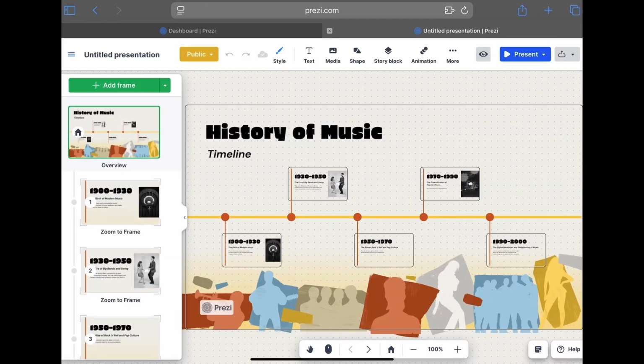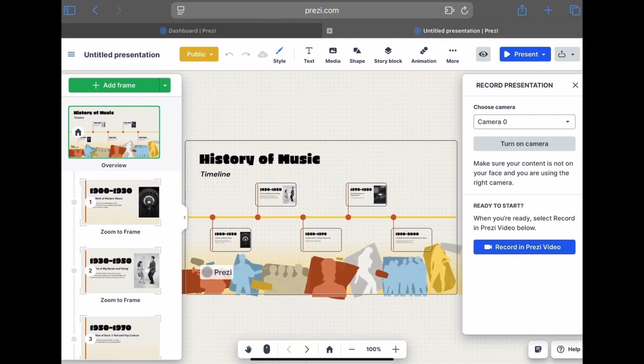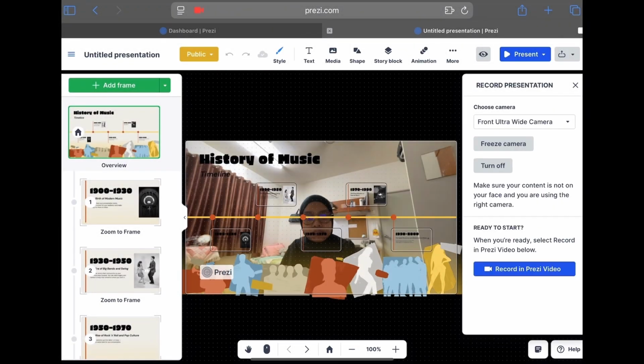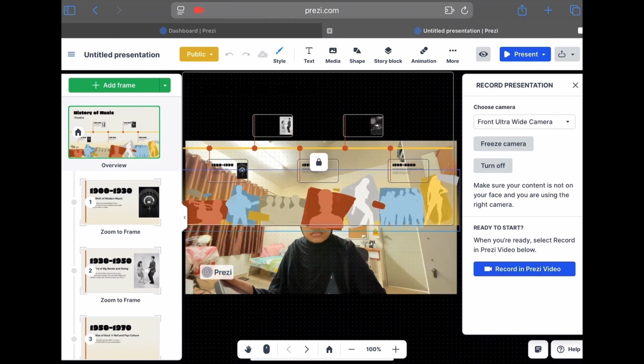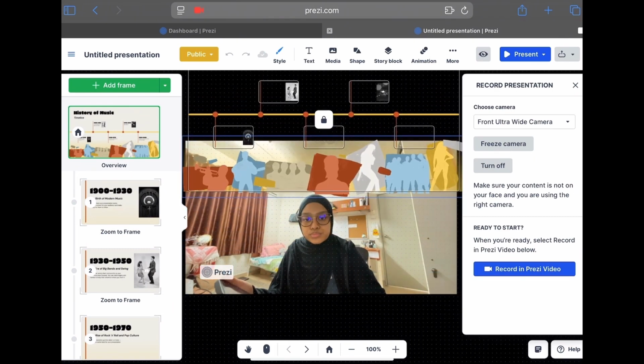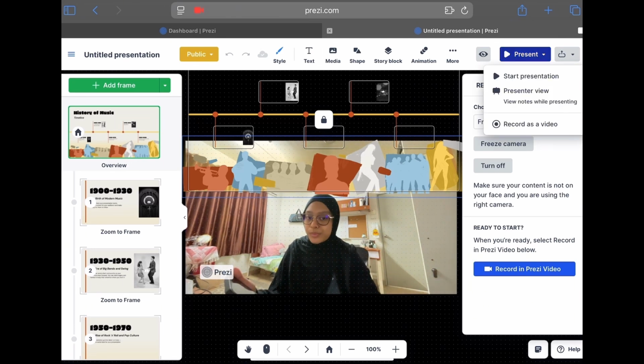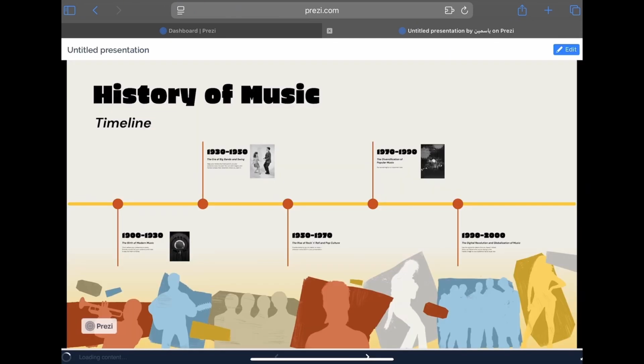Let me show you a quick example. Once your presentation is ready, click Present. Turn on your camera if you want to appear on screen. Hit Record to start presenting. This is a great feature if you want to create recorded lessons, video assignments, or tutorials that your classmates or students can watch anytime. And that's how you use Prezi to level up your presentations and designs.